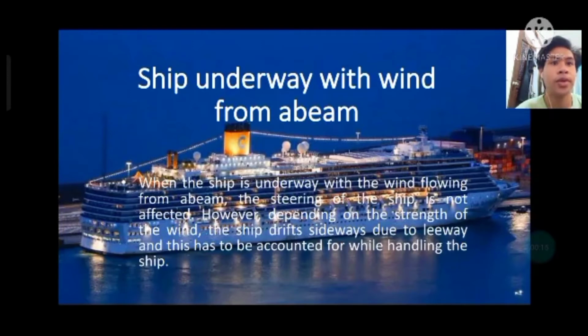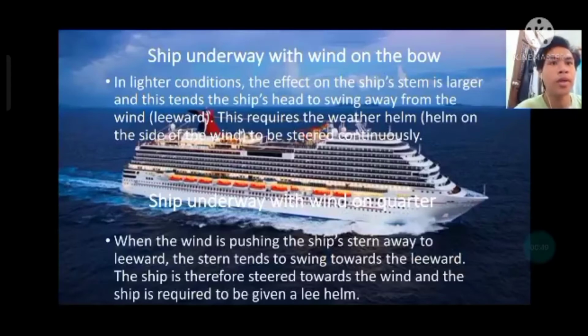I'm Ondoy Jan Vincent. So, ship underway with wind from a beam. When the ship is underway with the wind blowing from a beam, the steering of the ship is not affected. However, depending on the strength of the wind, the ship drifts sideways due to leeway, and this has to be accounted for while handling the ship.